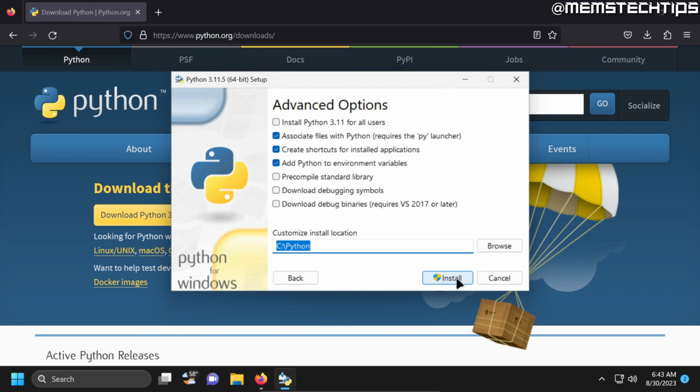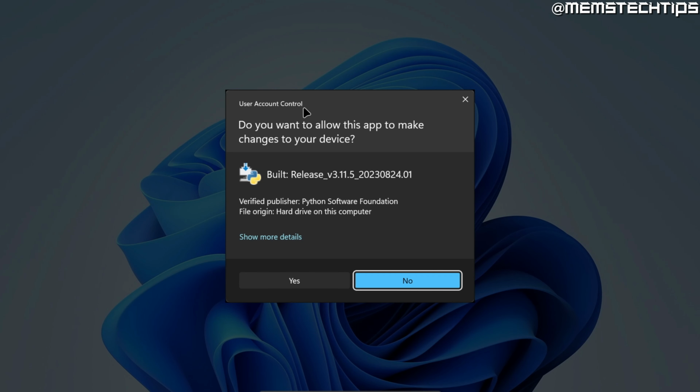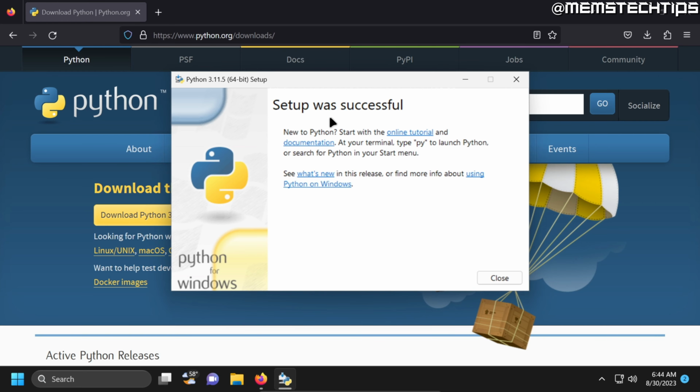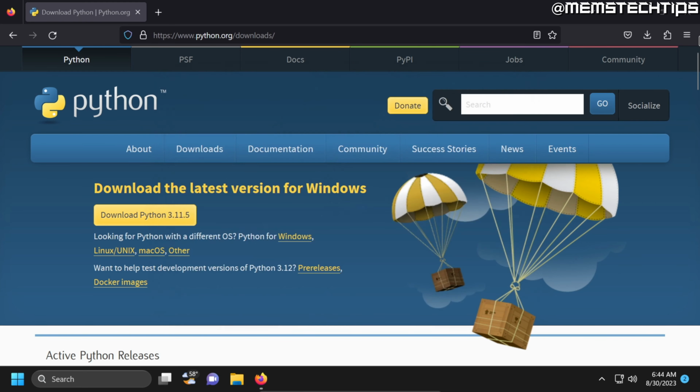Then you can go ahead and click on Install. You might get a User Account Control prompt. Just click on Yes. And then the Python installation wizard will start. Once Python has been installed successfully, you can just close all of these windows.